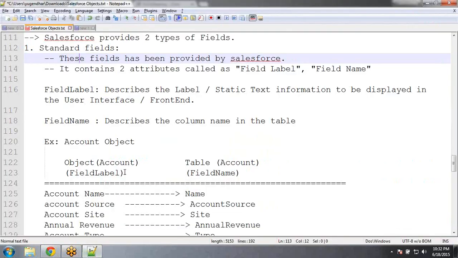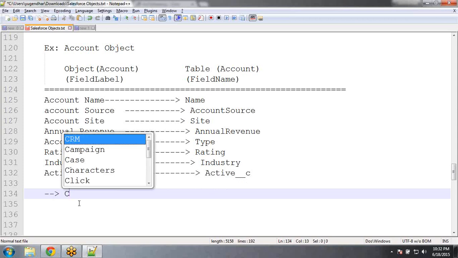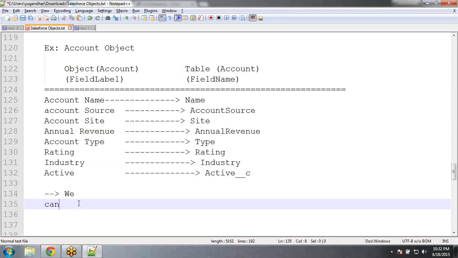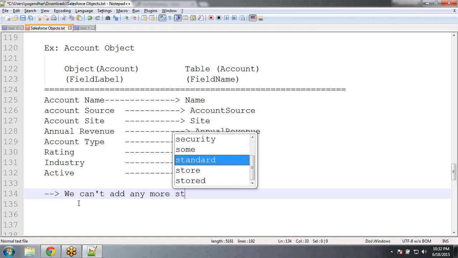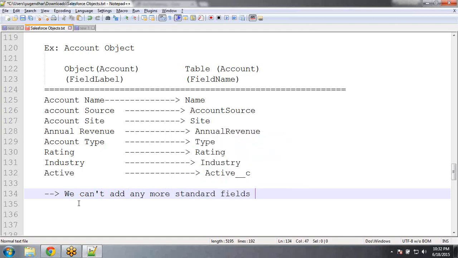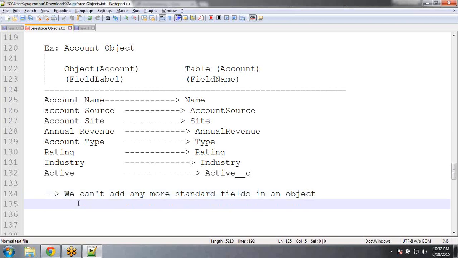Now we will add that point here. Under the standard fields, the third point we have identified is that we cannot add any more standard fields in an object. Next.